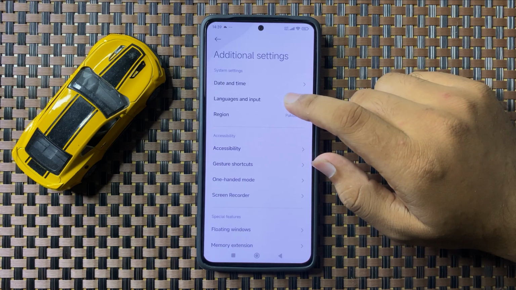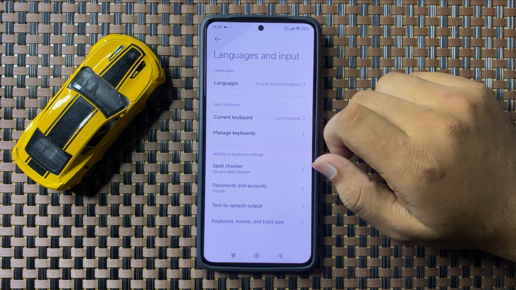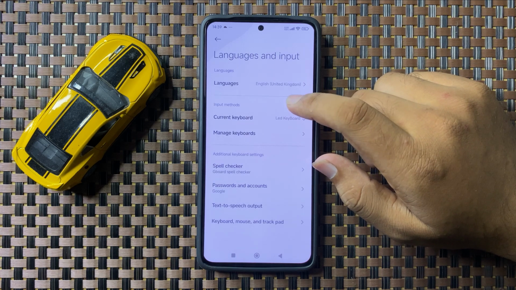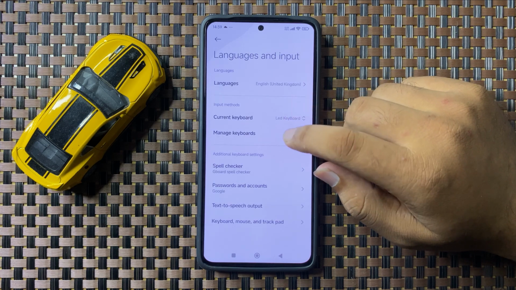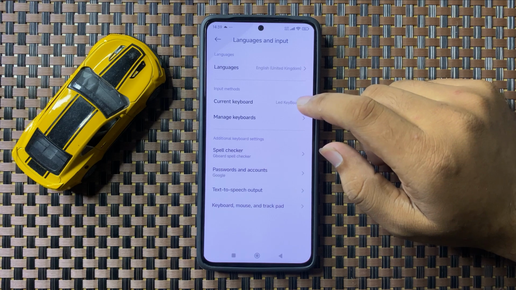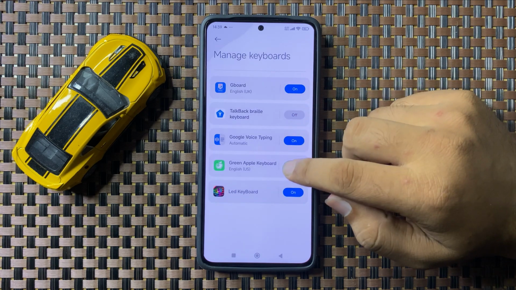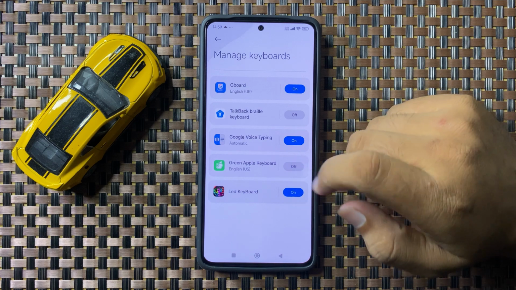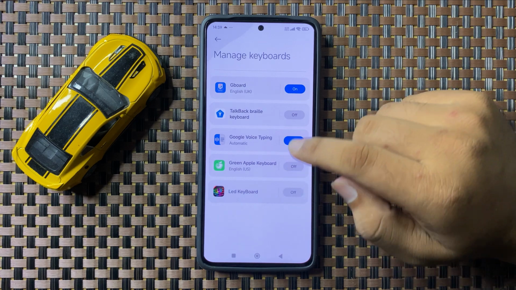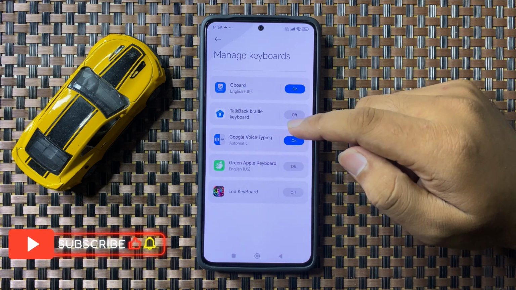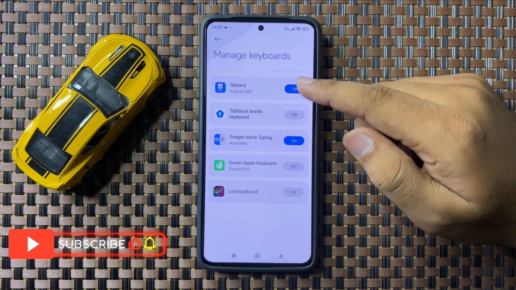Now tap on languages and input, and then tap on current keyboard, or you can also tap on manage keyboards. Now from here turn off all the keyboards that you have installed, and after that it will automatically set your keyboard back to default.